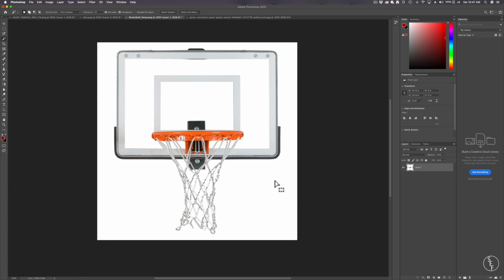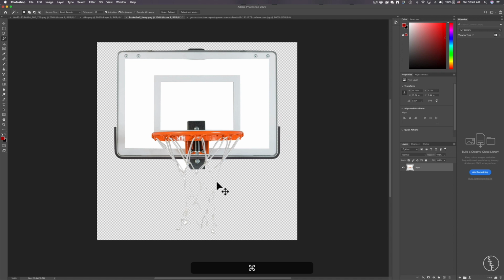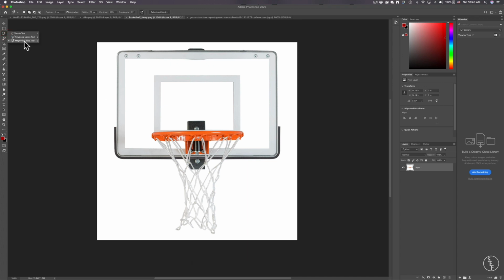So I selected the background and pressed Command X, and it removed the background, but it also removed a large part of the netting, which obviously isn't good. There's a couple of ways we can get around this, but first I'm going to hit Command Z and Command D to undo and deselect. Let's try using the magnetic lasso tool, which does what it sounds like. It acts as a magnet sticking to the object that you want to trace out.